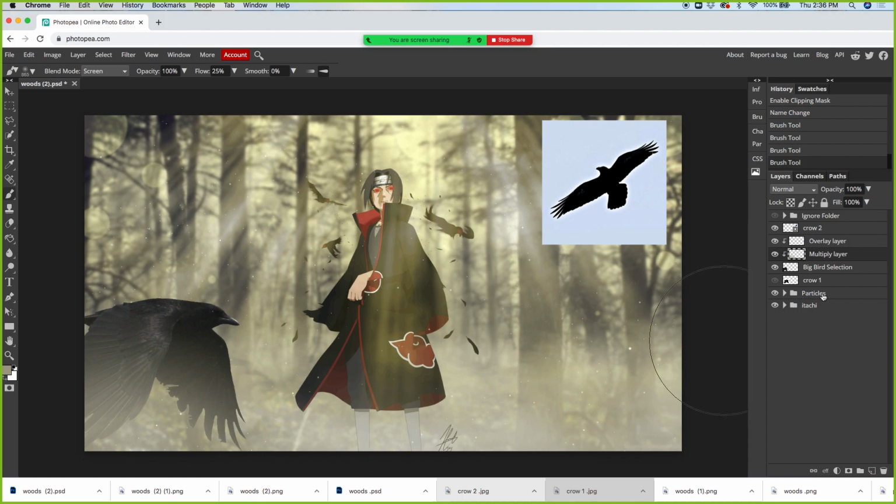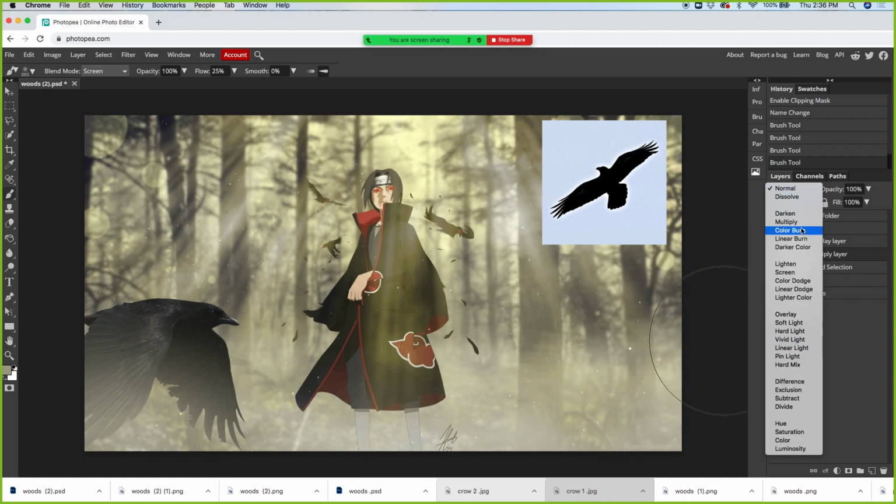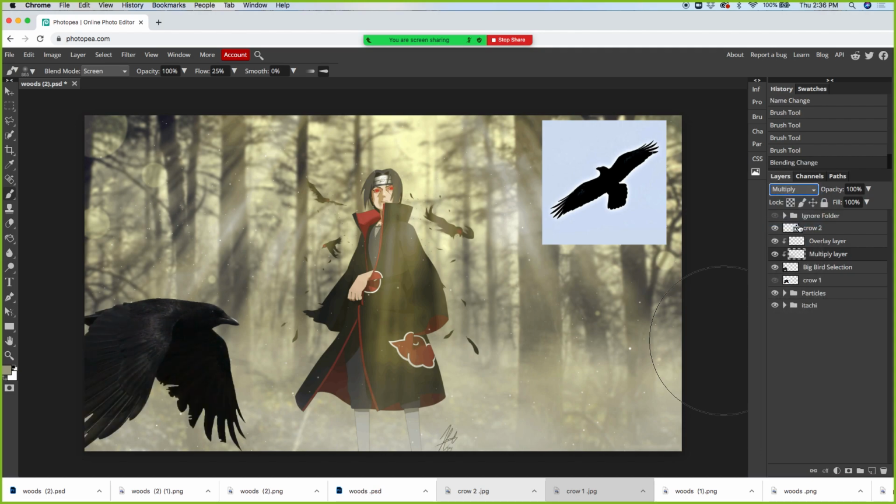I'm going to set this from normal to multiply. So go to multiply, and now we have kind of like an orangey or yellowish dark shadow underneath him. We're going to go to the overlay layer and do the same, but we're going to color pick from the sky this time.